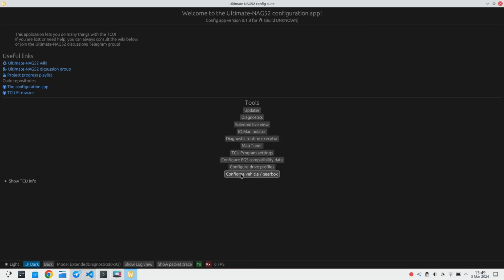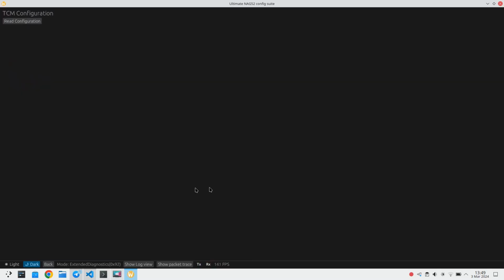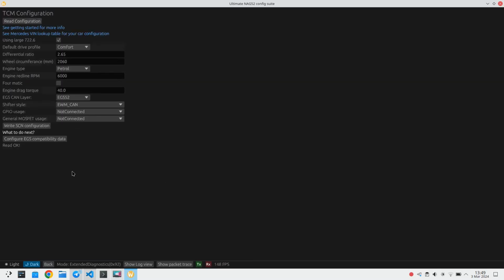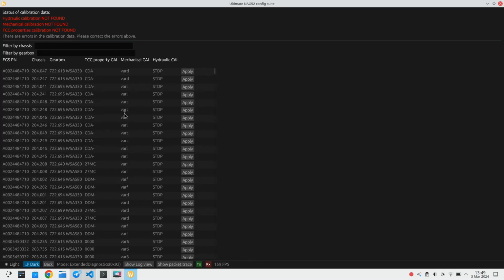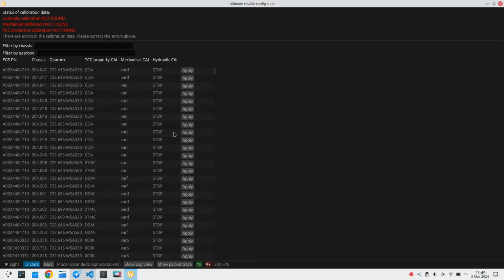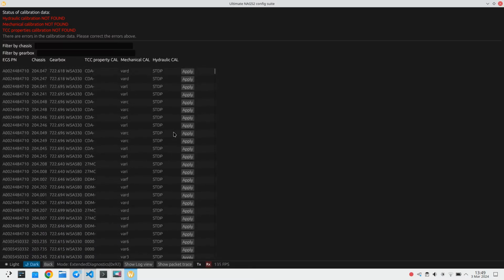So to fix this, we can go to configure vehicle or gearbox, or it's straight here, configure EGS compatibility data. So I will go here and show you where that is. Read configuration. And here it is again, configure EGS compatibility data. We click this, we now have this very, very big menu. I will be adding more data to this over time, since there's a lot more stuff that I still need to reverse engineer on the EGS modules.